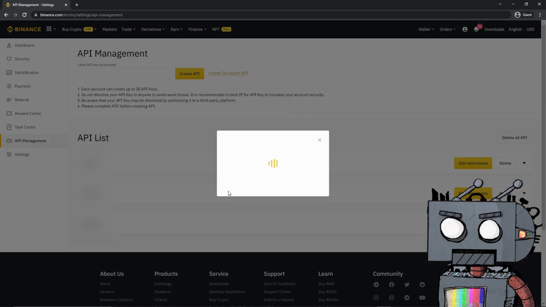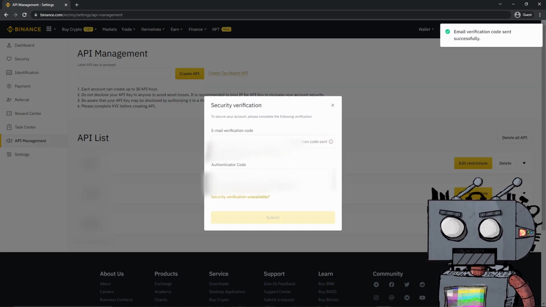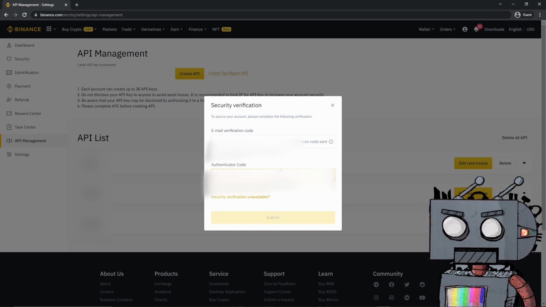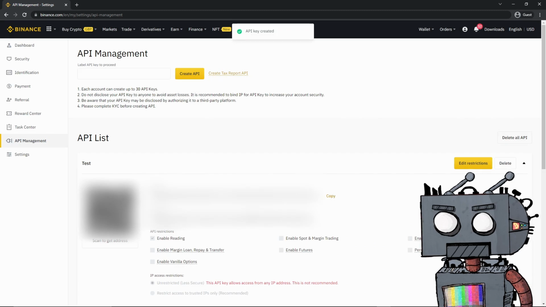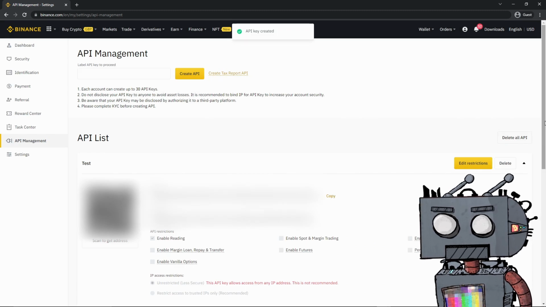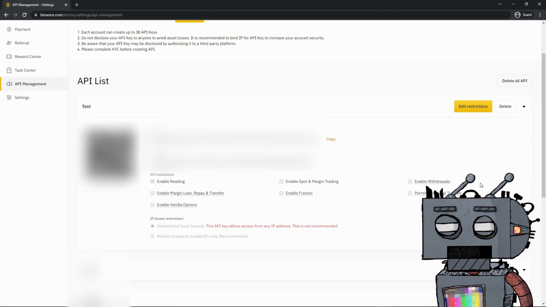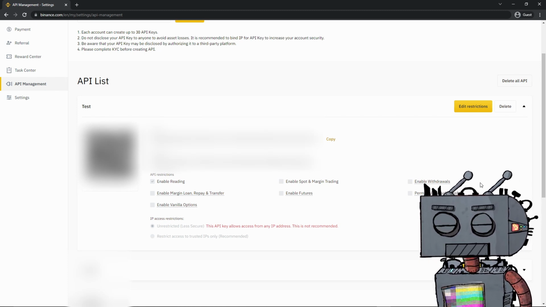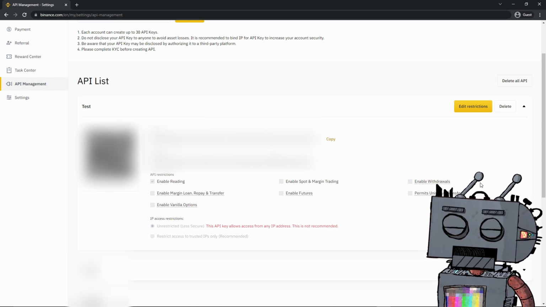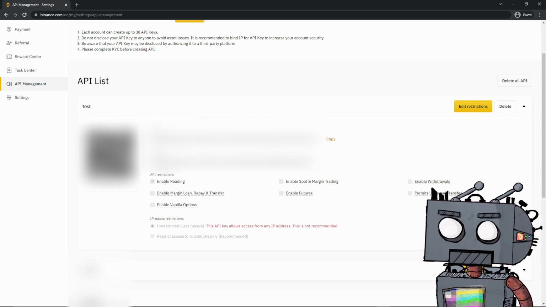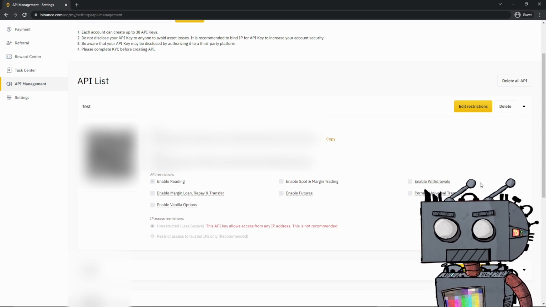You'll be asked to proceed with a couple of security verifications. So you'll need to grab a code as well as an authentication code. Once you've submitted these details, you'll be presented with an API key and a secret. Now, incredibly important, these can give access to about anyone to your account. So just make sure that you don't share your API key or your API secret with anyone.